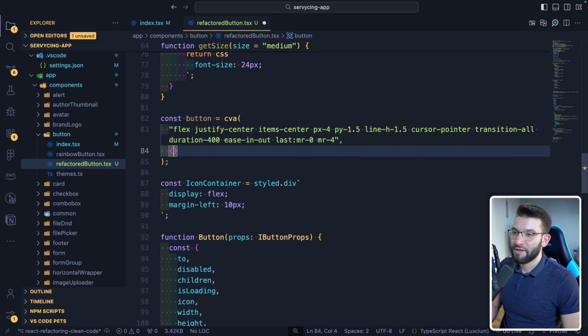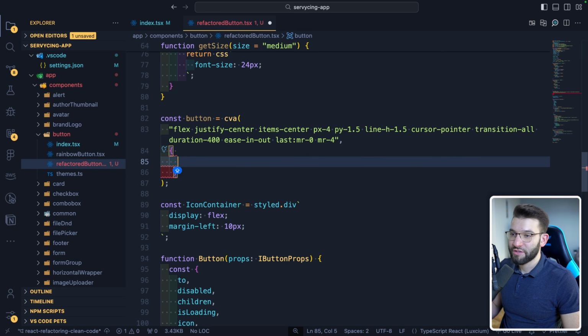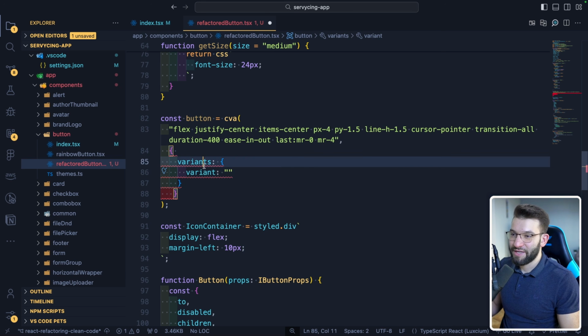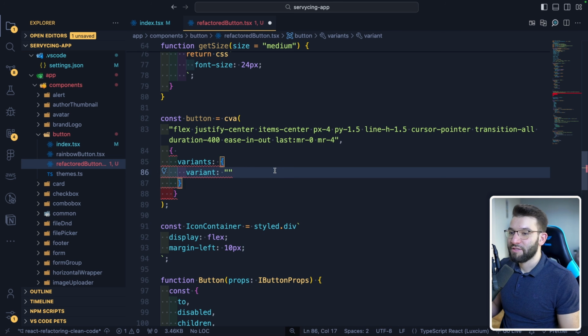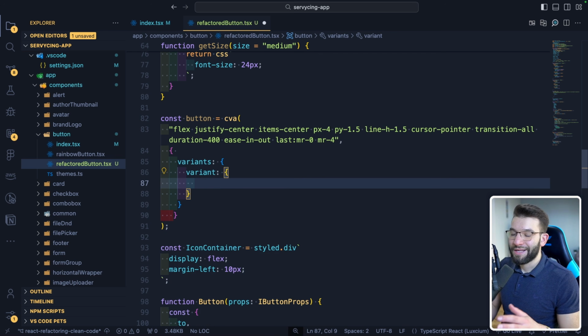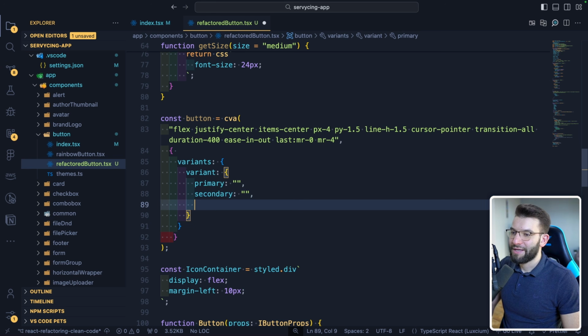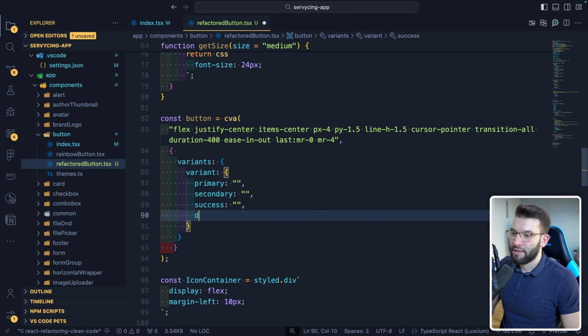Now the next thing, the next object, the configuration object, is where you provide variants. You provide an object called variants, and inside of it you can provide literally all the variants you want. For example, I want a variant. You can call this whatever you want. They have no relation, but I just like to call mine variant. The variant is another object, and literally it can be anything. For example, the button can have a primary theme, a secondary theme, maybe a success theme, and a danger theme.